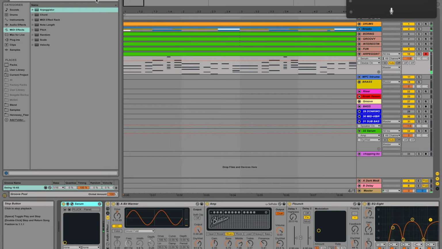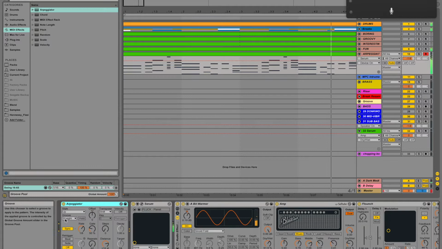Welcome to this video tutorial about making melodies with an arpeggiator. Okay, so just have a listen to this Serum preset which I've processed a little bit. And let's mess around with an arpeggiator. So there's a few things we can look at.